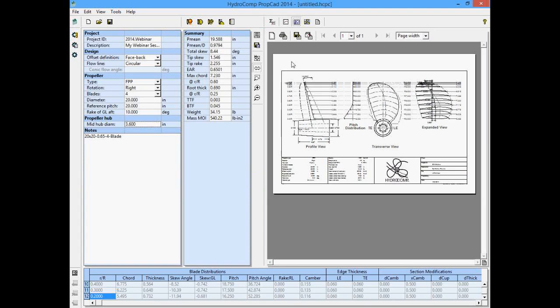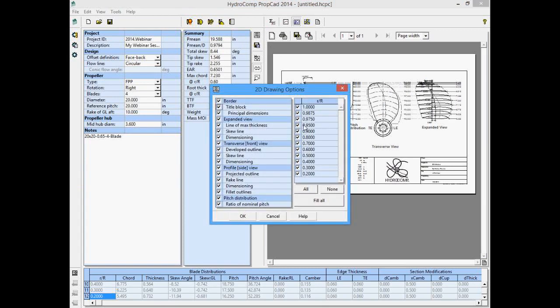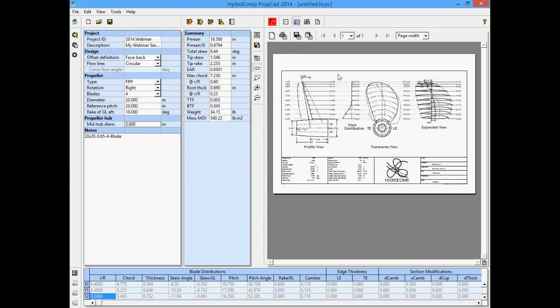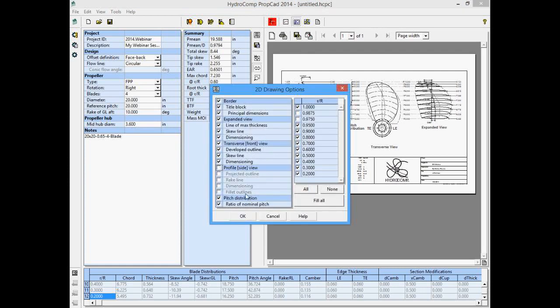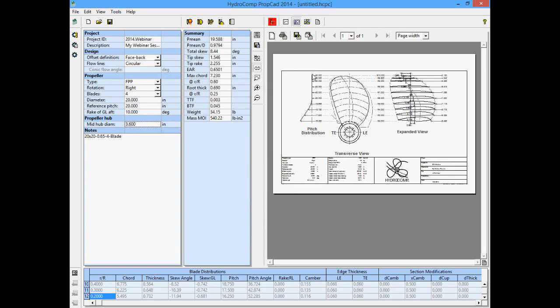Let's continue on to the 2D drawing. The 2D drawing is automatically generated after we finish in the builder. PropCad allows the user to quickly customize the drawing by editing the 2D elements. Here we can enable and disable different elements of the view with a simple click of the mouse. Because the sections are so dense at the tip, we may want to turn off a few of these extra sections in the drawing. We can hit OK. The drawing will automatically regenerate without the sections here. We can quickly turn off views that we do not want to be included in the drawing. And we can also edit our title block and principal characteristics information in here.